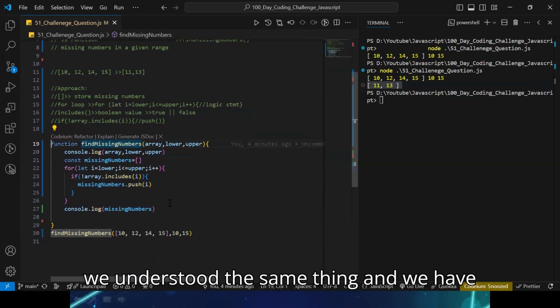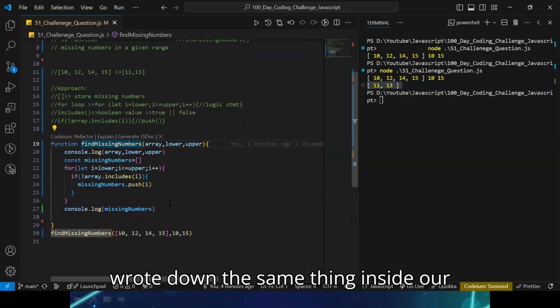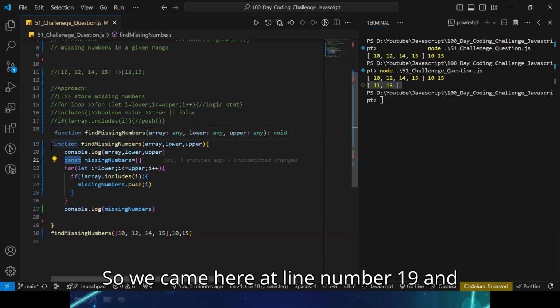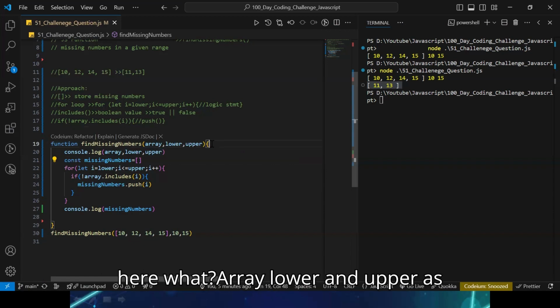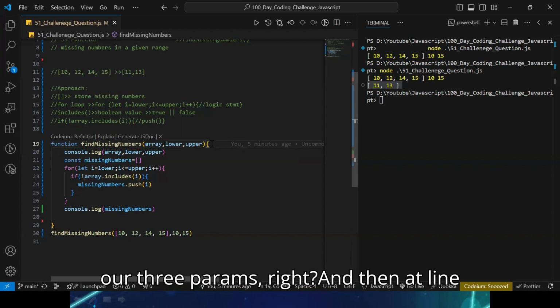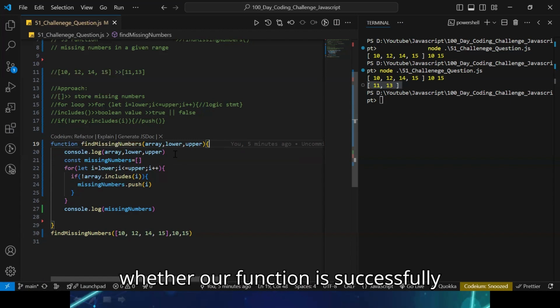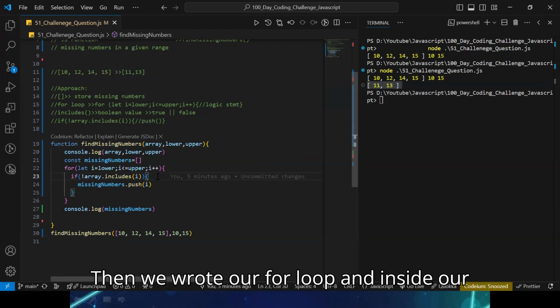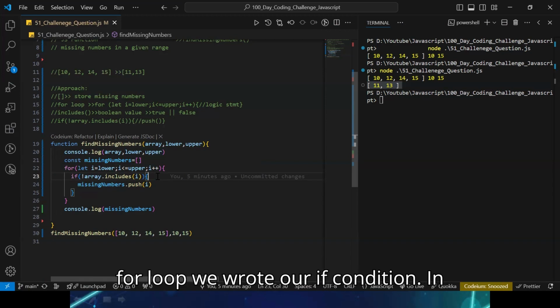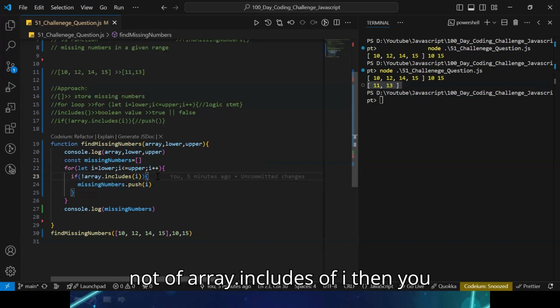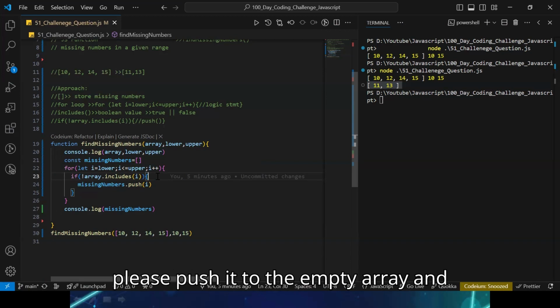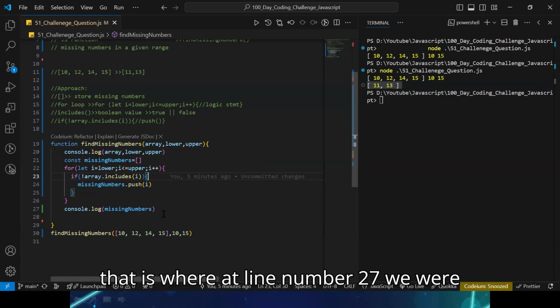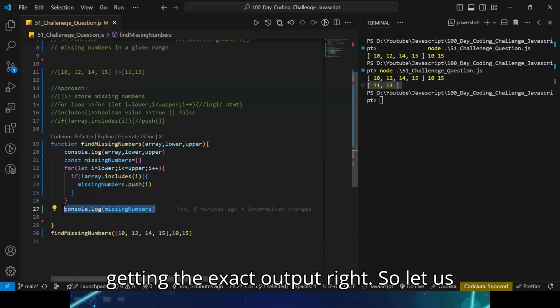Now we understood the same thing and we have written down the same thing inside our function. So we came here at line number 19 and what did we do? We wrote our function findMissingNumbers and we were receiving here what? Array, lower and upper as our three params, right? And then at line number 20, we consoled to test whether our function is successfully running or not. Then we wrote our for loop and inside our for loop, we wrote our if condition. In our if condition, what we have written: if not of array.includes(i), then you please push it to the empty array, and that is where at line number 27, we were getting the exact output, right?